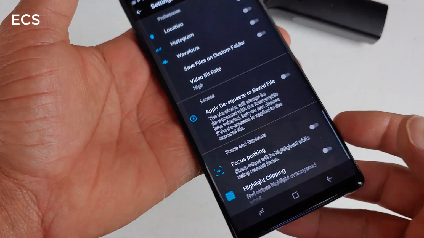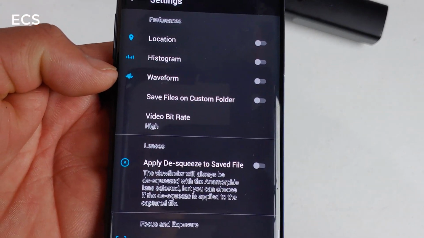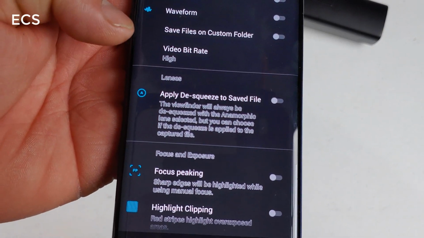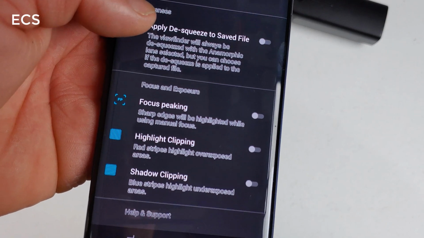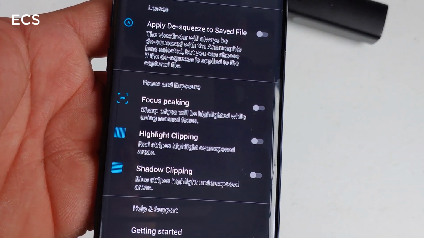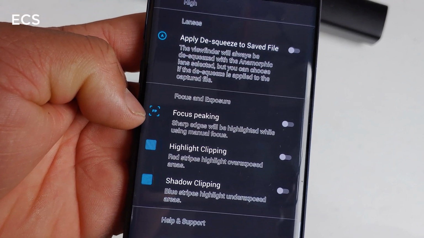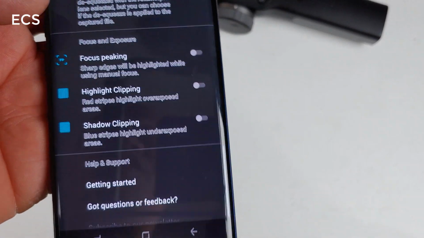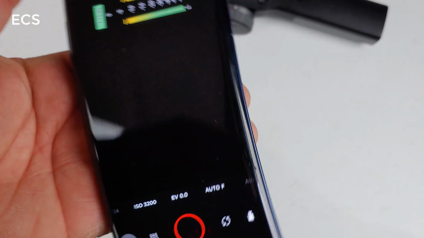And when you go into your settings here, you do have your location, your histogram, your waveform. You can shoot in high bit rates, which I always keep it on. You can apply the de-squeeze if you got your lenses. You do have your focus peaking, your highlight clipping, and your shadow clipping and stuff like that. So you can use that. And I always use focus peaking because that lets you know what is in focus. Focus peaking is very important, especially when you want to know which is in focus. All right, so as you can see, it's nice.